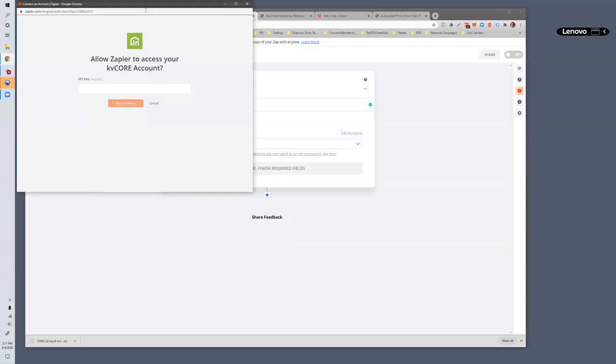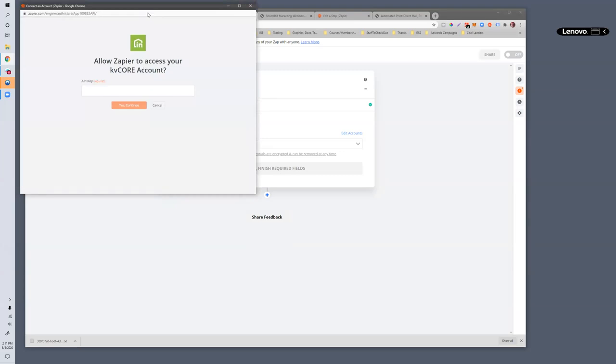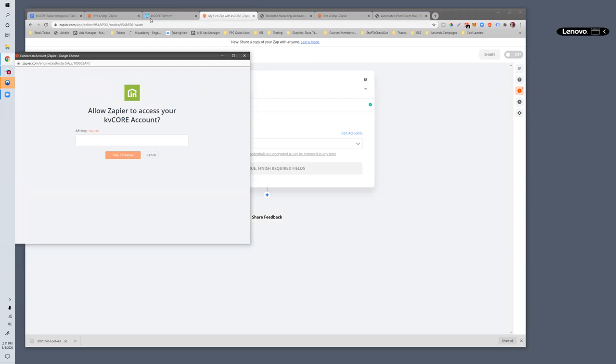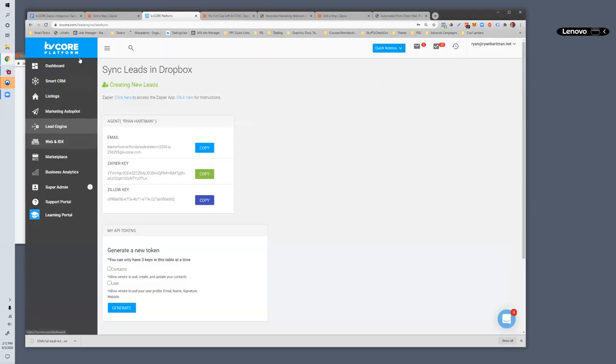It'll give us this kind of hover right here, and it'll ask for our API key. So I'm in my personal kvCORE account, and I'm an agent, so I only see one key. If you're a team leader or an admin or you have broker level control, you might see 3 different keys. You might see the agent, office level, and company key.